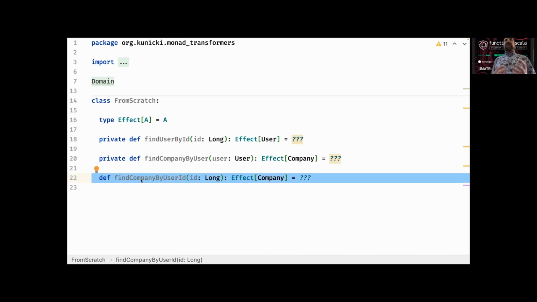So we have some existing service that is described by the two methods over this one. We can find the user by ID. We know how to do it. We can find a company by a user. We know how to do it. The implementation details are not relevant at this point. And what we want to do is actually to find a company by user ID and return a company. So this is our problem statement for today.